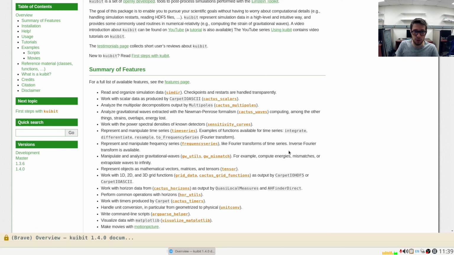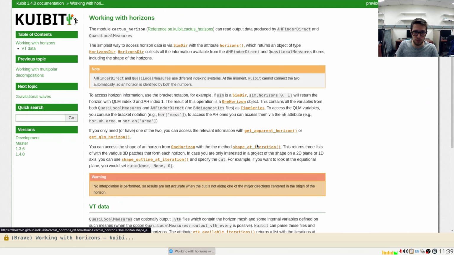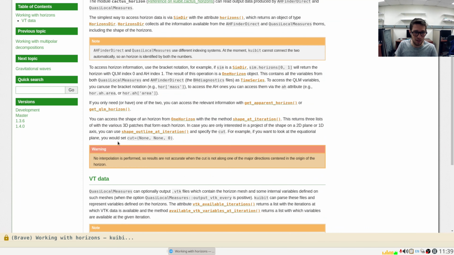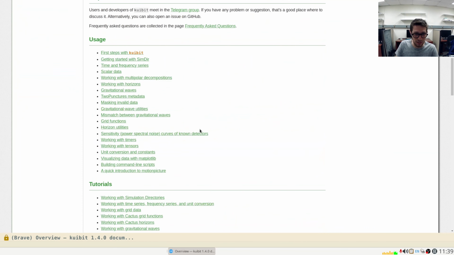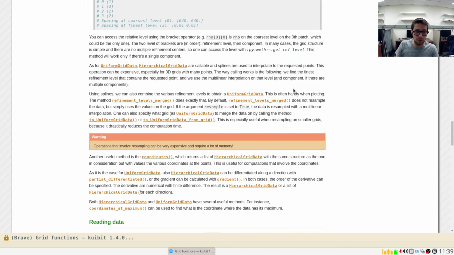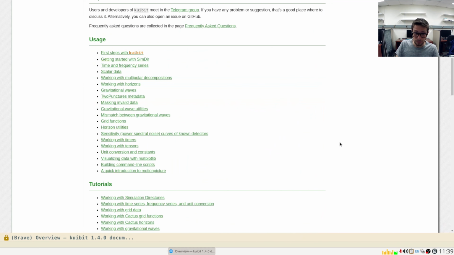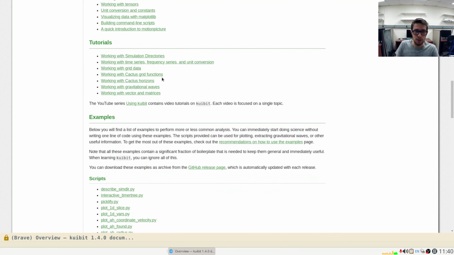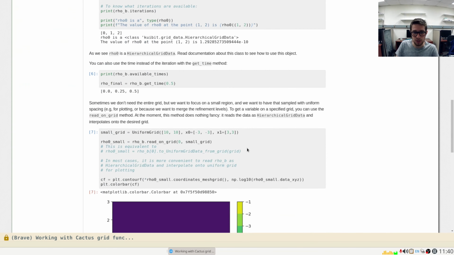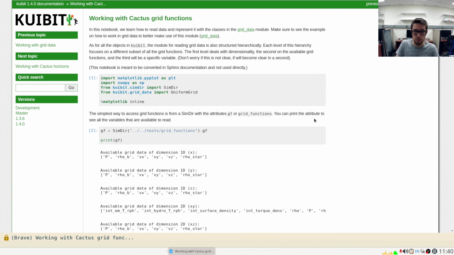So for instance, if we want to look at the usage pages, we can look at how to work with horizons. There's some information. There should be a K, it's not VT, it's BTK. There is information about grid functions with some useful information about design and some pitfalls. So this is the usage page. Then we have the tutorials. For instance, we can go again with grid functions, where we can learn how to do stuff with Kuibit.